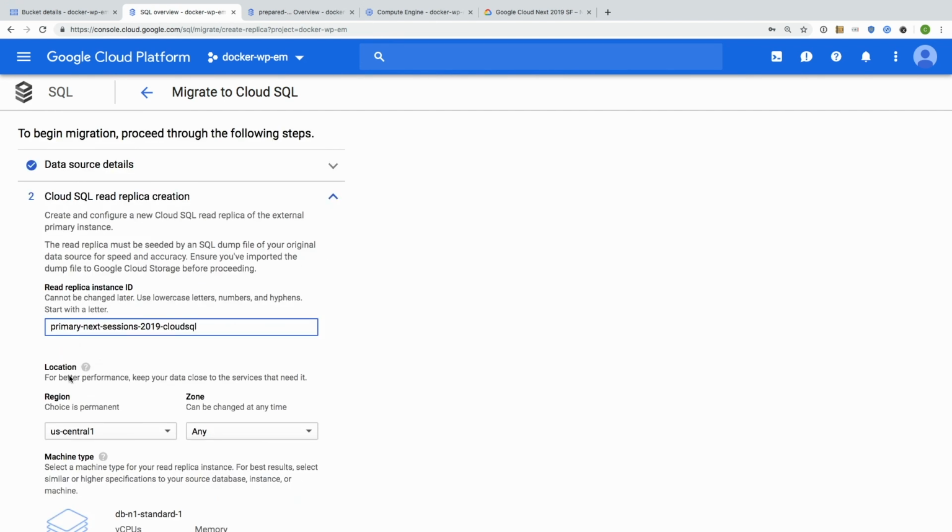Next, you're gonna set up a name for the replica. In this case, I don't want to put the name as replica because once I promote it, it's not going to be a replica anymore. So I'm going to put it next sessions on Cloud SQL. So I know that's it.